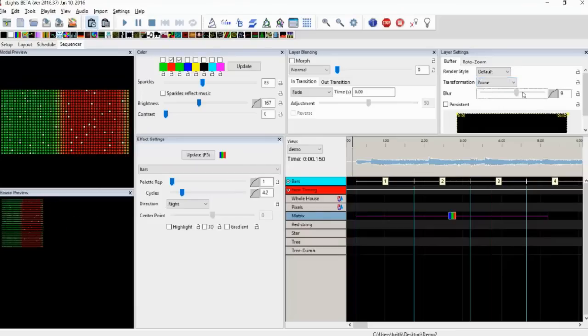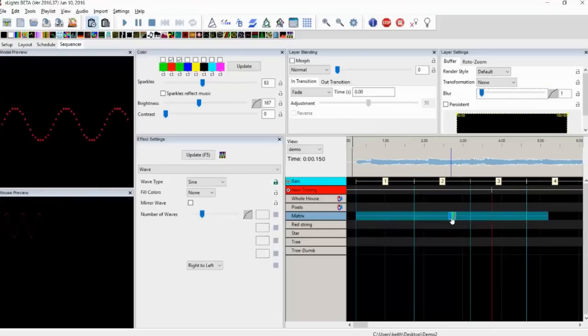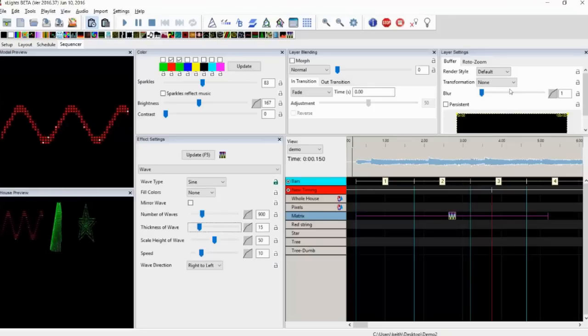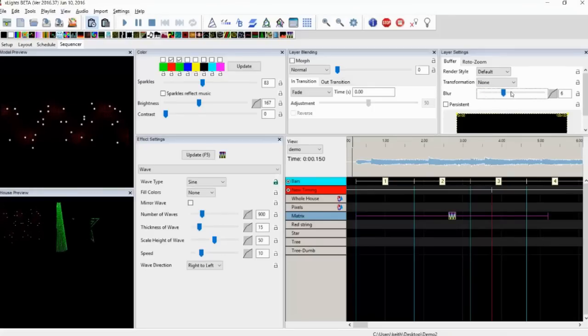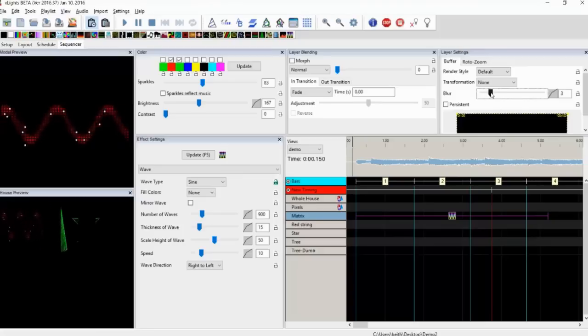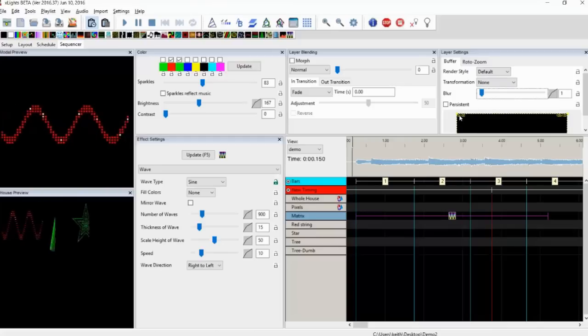Blur lets you actually apply a Gaussian blur. So you can see how it's blurred the red and the green bars together. That could be a lot more dramatic with something like a wave. And if you pump up the blur, you get a sort of blurred out wave going on, and that could be really good for creating 3D effects and the like.